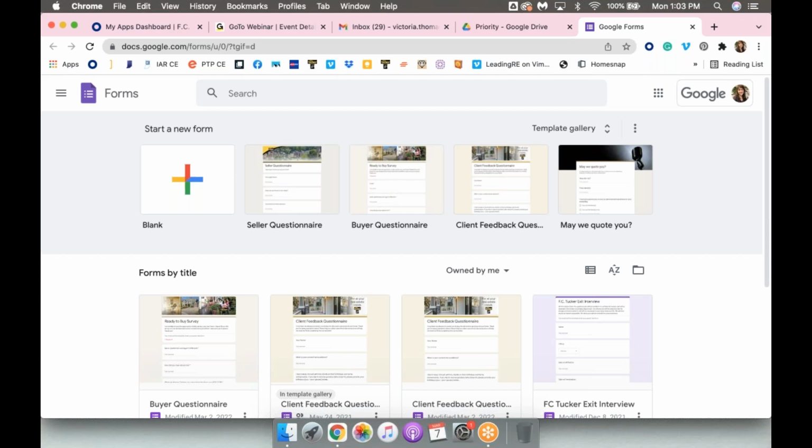So I'm in Google Forms here, in my Tucker account, of course. You should be able to see up at the top, we actually have a template gallery. We have a couple of form templates that have been created over the last couple of years of pieces that we thought would be helpful for agents. You could use them as is, or just use them as a jumping off point, modify them, and make them your own.